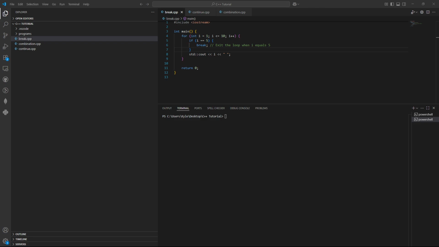So the first is break. The purpose of break is to end the loop immediately and jump to the code after it. And we can see this in our first example here. So here we are initially wanting to count from 1 to 10. But we are breaking when i is equal to 5.